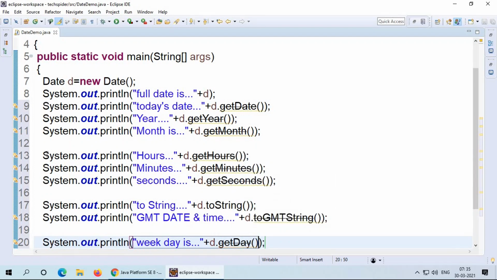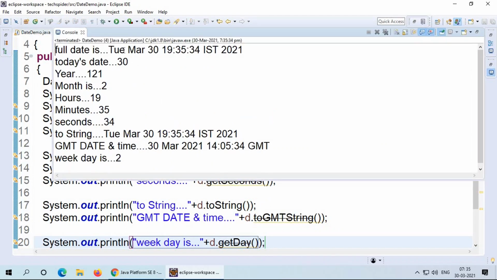Now you can verify that all the deprecated APIs are struck through in the Eclipse IDE. That means it is the deprecated API. Now try to run this one. Here you can check this is the full date. Next, today's date is 30th. Next, the year is giving you 121 because it subtracts 1900 from 2021. Next one, month is 2. That means in Java, month starts from 0 to 11. That means 0 is January, 11 is December.